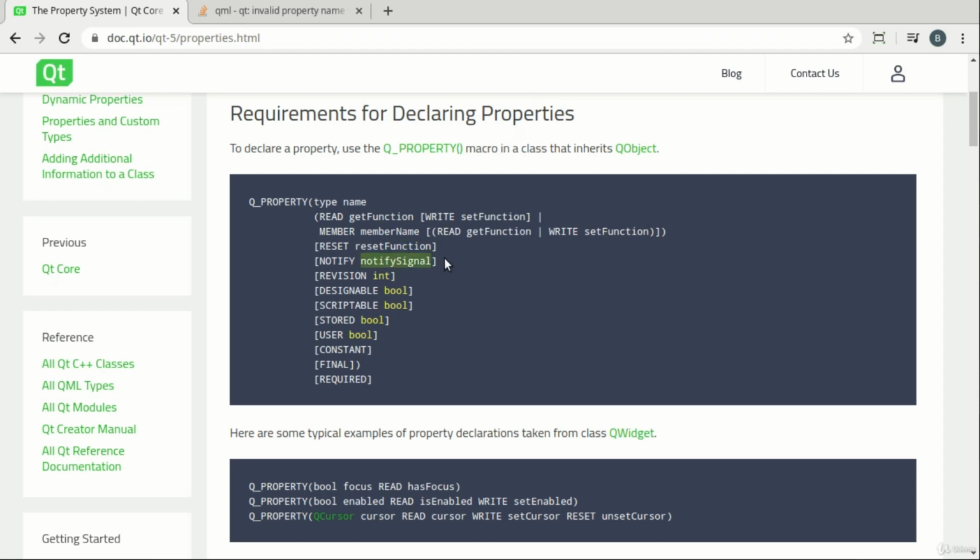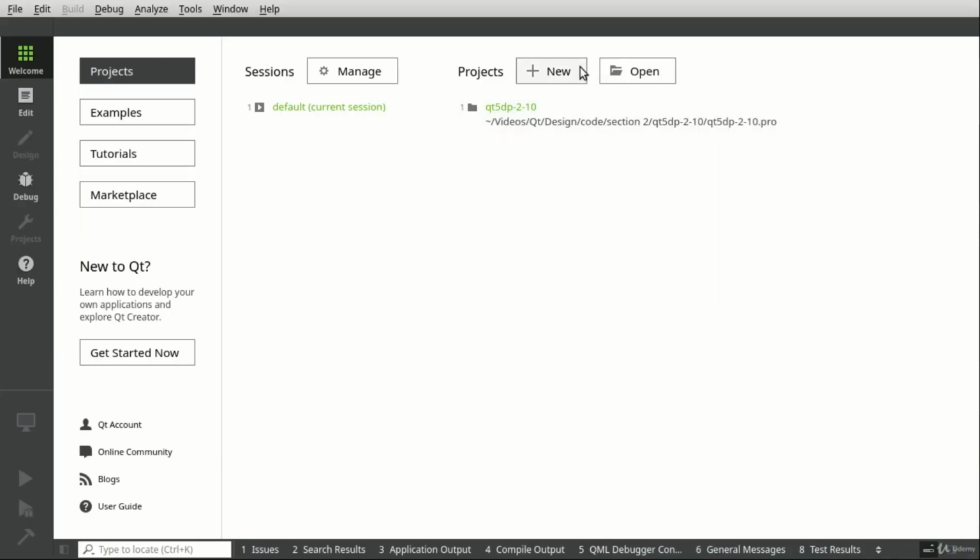Then there's notify, and this is a signal. So notify notifies whoever's talking to this property that it's changed. It gets super confusing, but at the end of the day, in QML, all you see is this name, and it acts like a property. You can say name equals or name is, and all of that just happens in the background due to this Q_PROPERTY. Oh, that gets crazy confusing. So let's just dive in here.